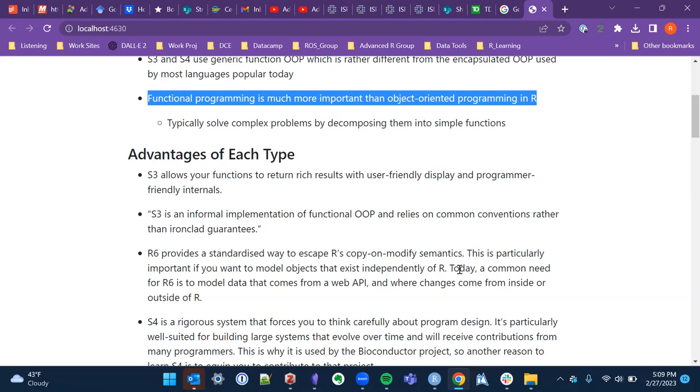I like this quote, so I put this in the start. S3 is an informal implementation of functional OOP and relies on common conventions rather than ironclad guarantees. I don't know why, that seems kind of funny. Like, I didn't realize we needed an ironclad guarantee.